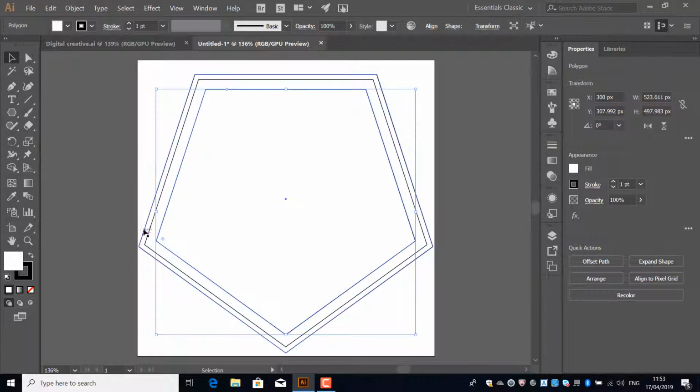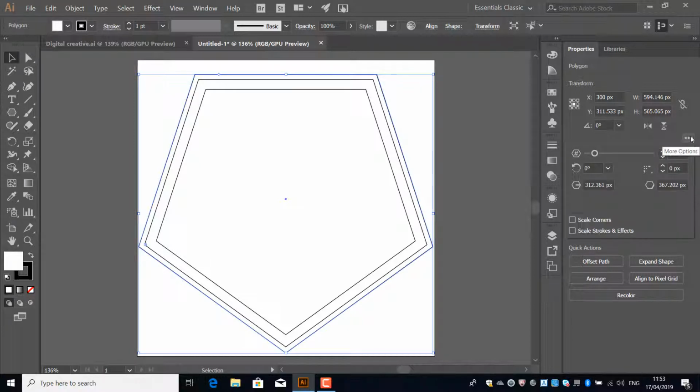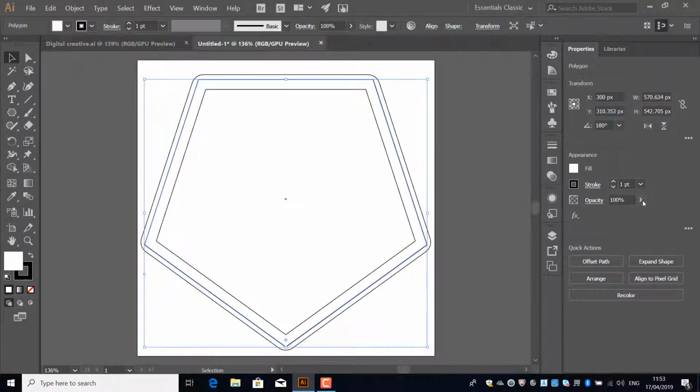Next, I'm going to put a radius on the corners of this polygon. So I'm going to go to my transform panel here, click on the more options here, and I can set the radius to 25, hit enter, and I'll do that with the second polygon. So again, click on the more options. I'm going to set my radius to 25.